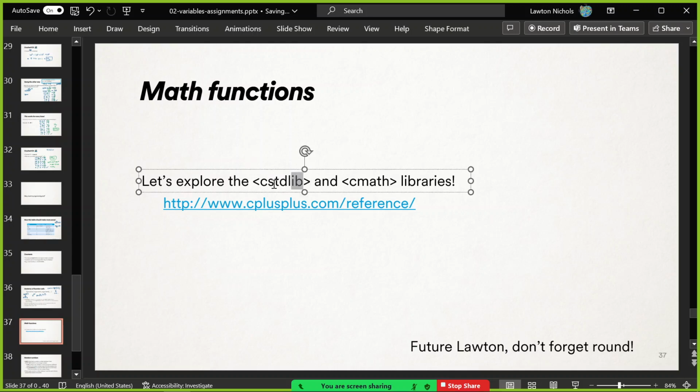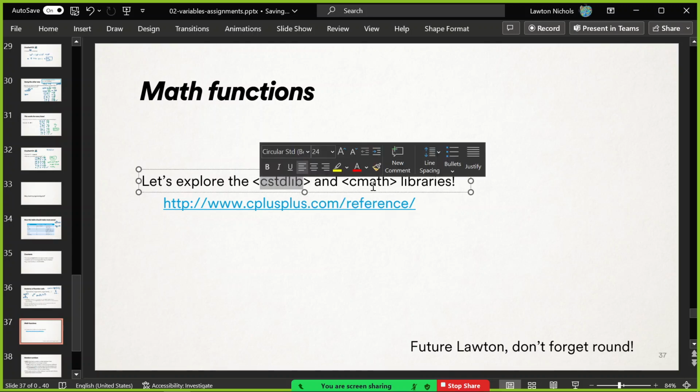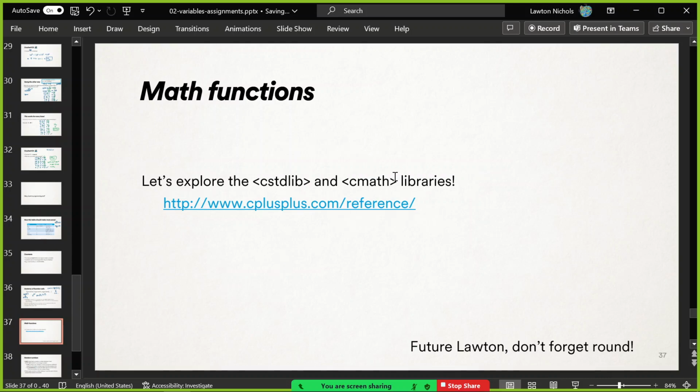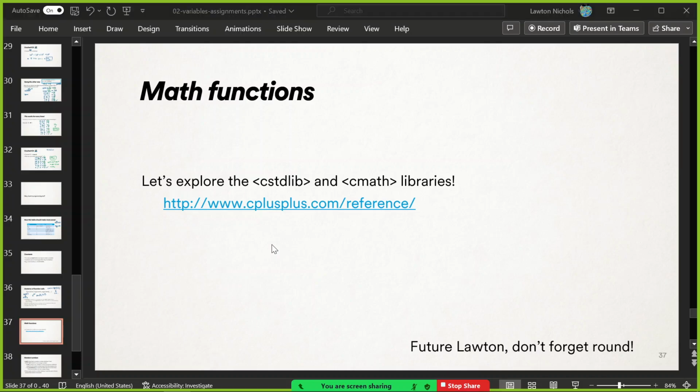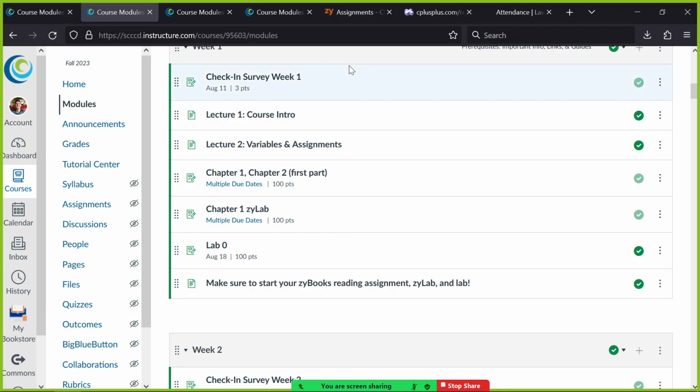And so some functions live in the cstdlib library, which stands for C standard library, and then some live in the cmath library. That's the C mathematics library, right? It's just places where people have implemented things for us. So let's look at these libraries. You can just search Google for C++ cstdlib or C++ cmath, and it will take you to a nice website. The website is cplusplus.com.